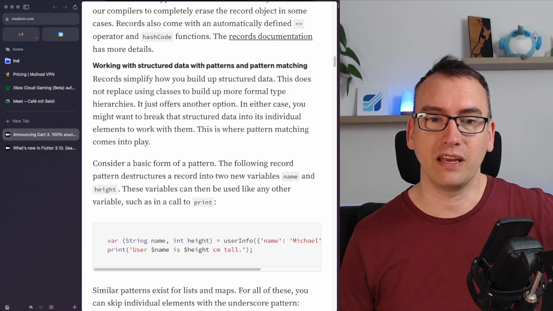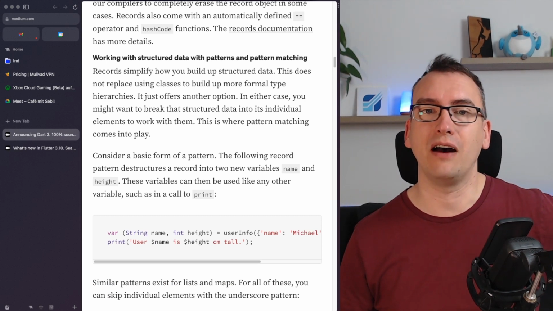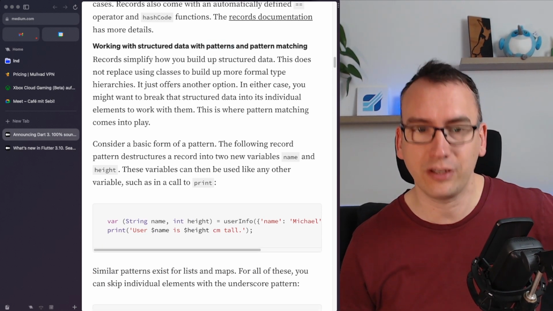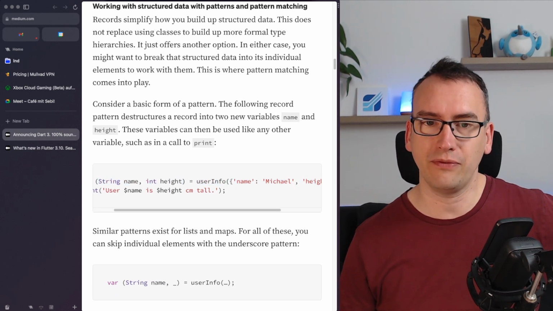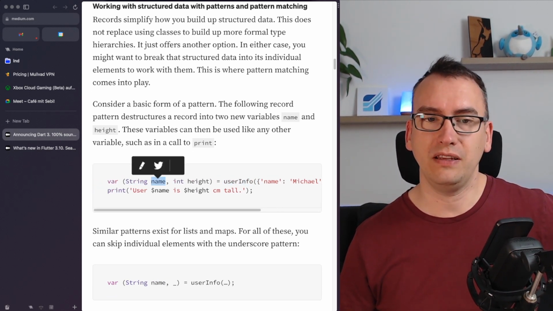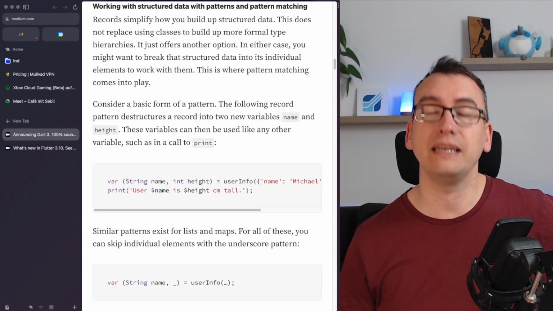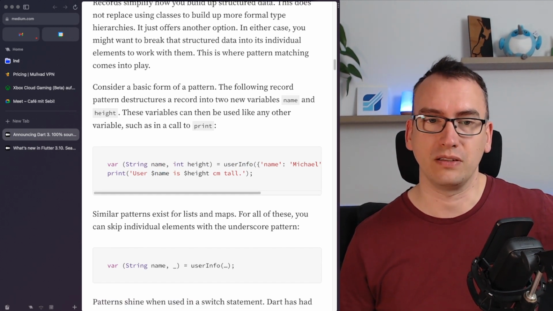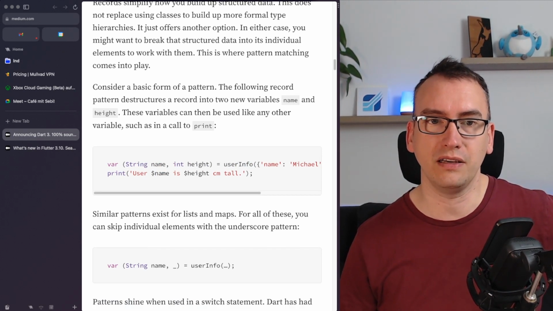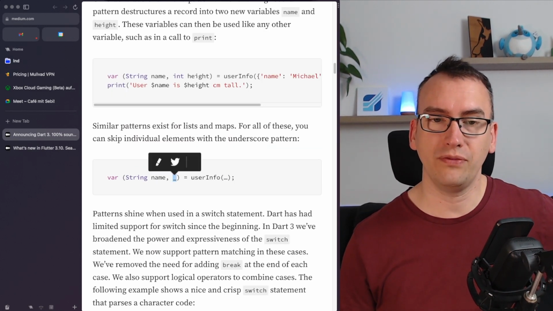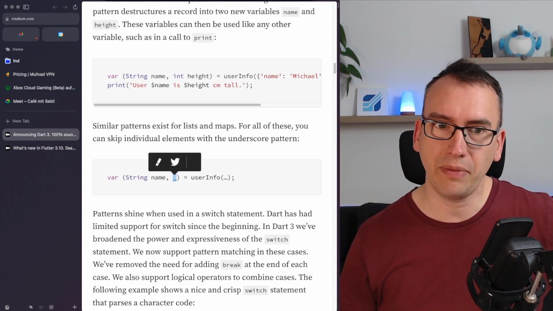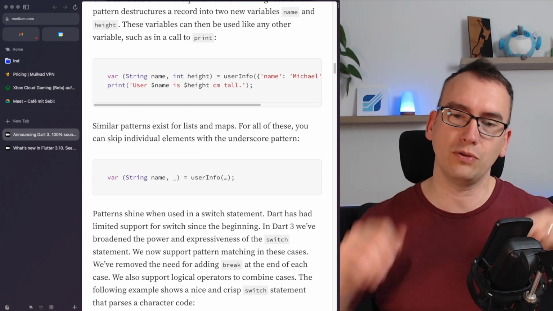Another thing that we can do now with records is, for example, patterns and pattern matching. What does that mean? Let's say we have a record that we get from user info here, and now we can use these strings directly inside of our function. So you can see we deconstructed here the variables that we receive from the user info. So we got a height and a name out of it. That's pretty cool. If we want to ignore one of these things, we have the underscore pattern. That means if you put an underscore, you just skip that one.